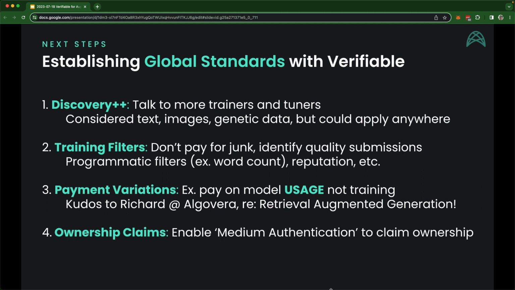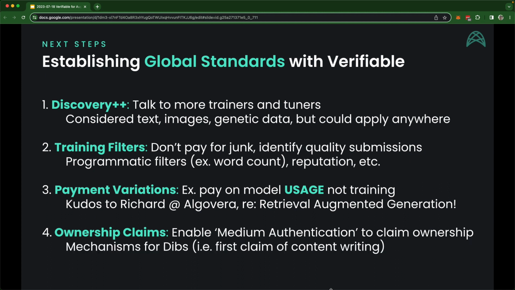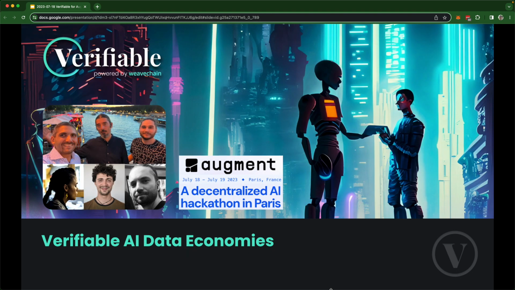Also, there's a lot of gnarliness to deal with around authenticating ownership and ensuring that what you own is actually a licensed original. Thanks to everybody who made AugmentHack happen. We loved this event.